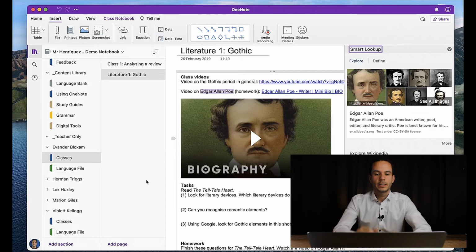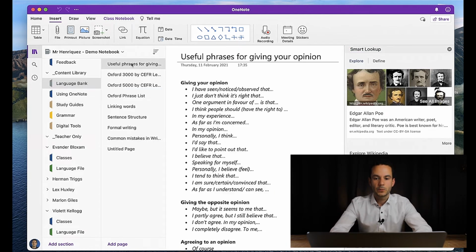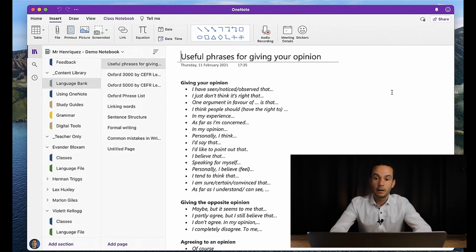One of the most important sections in OneNote in my classes is the content library, because I put a lot of information in the content library. So let's have a look at my content library. And the first thing you see is the language bank. The language bank is the most important place of OneNote. This is where I put all the information students need to actually provide and work with language.